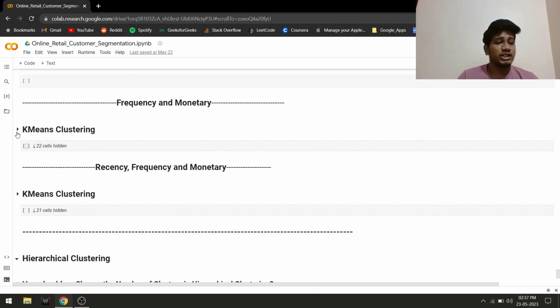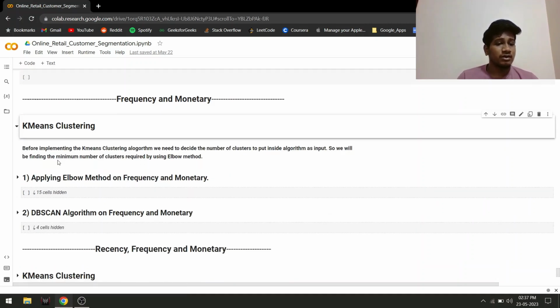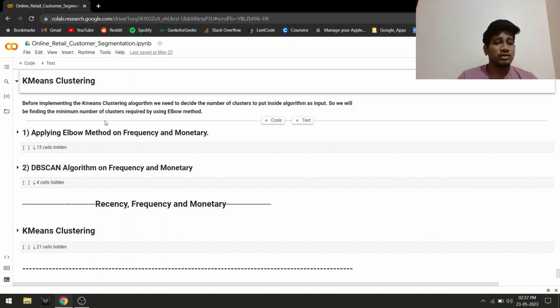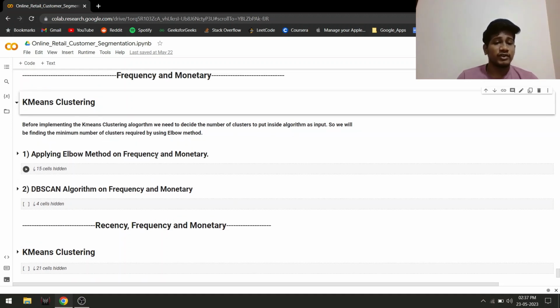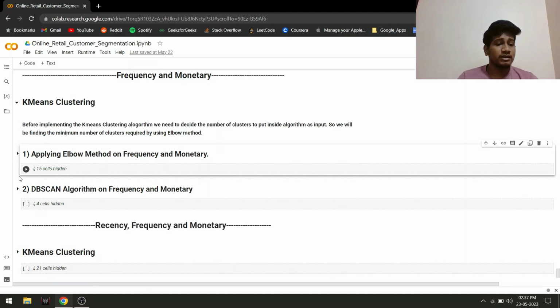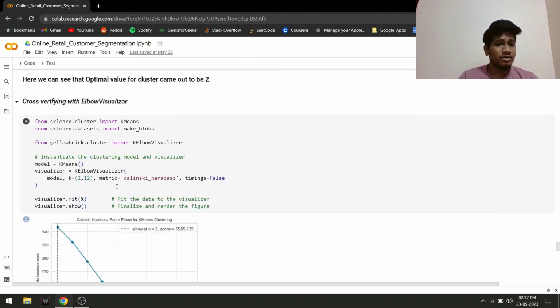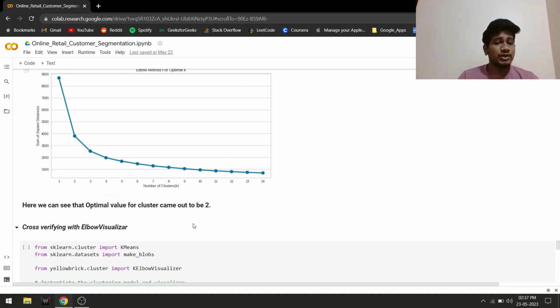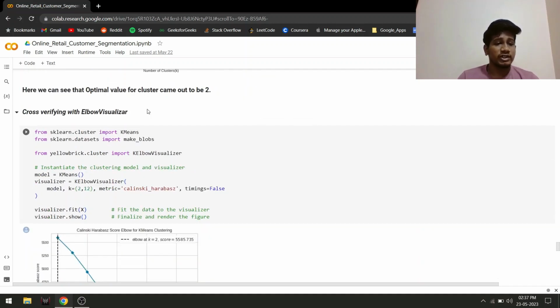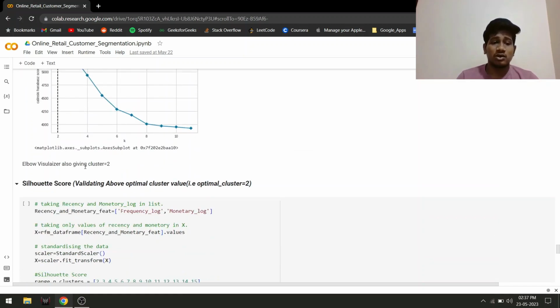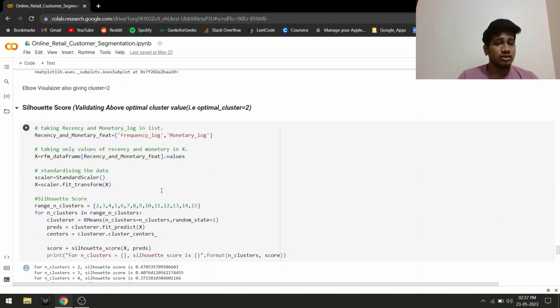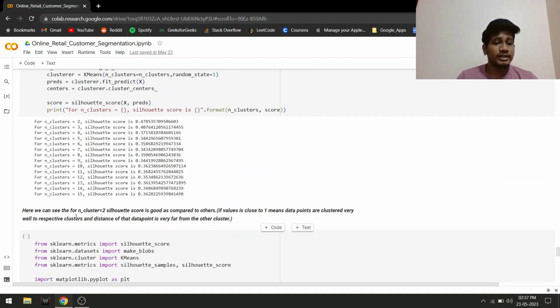For frequency and monetary, let's perform k-means clustering. But before implementing k-means clustering, we also need to find clusters for frequency and monetary. So first let us go over applying the elbow method and then DBSCAN. Here we can see the optimum value of clusters came to be 2. Cross verifying with the elbow visualizer, the elbow visualizer is also giving cluster 2.